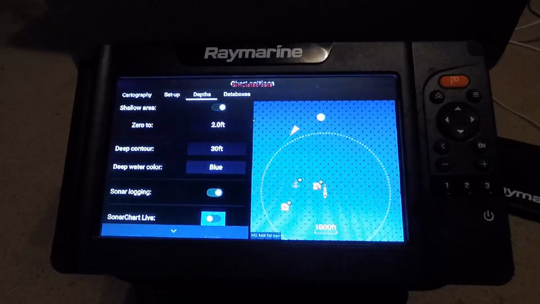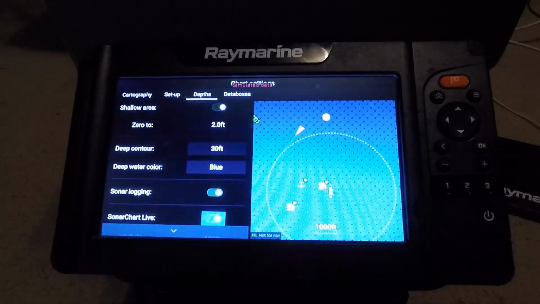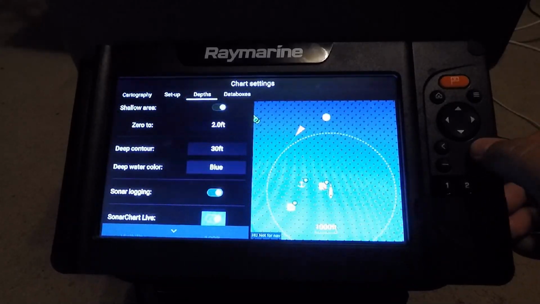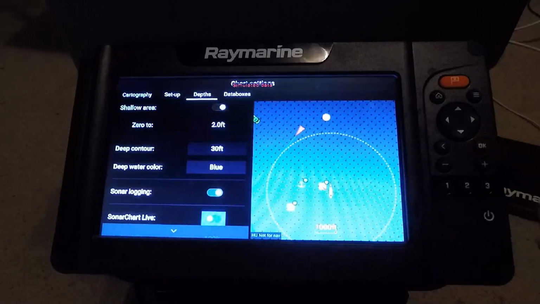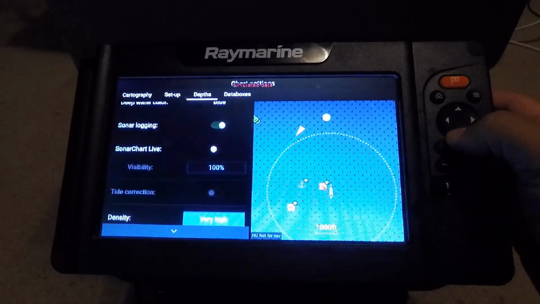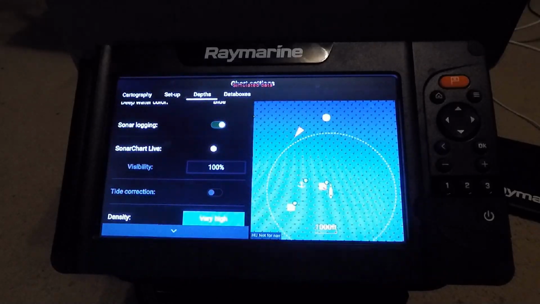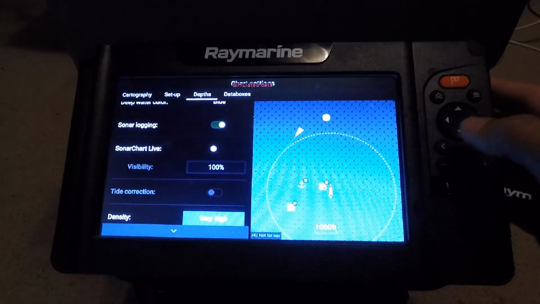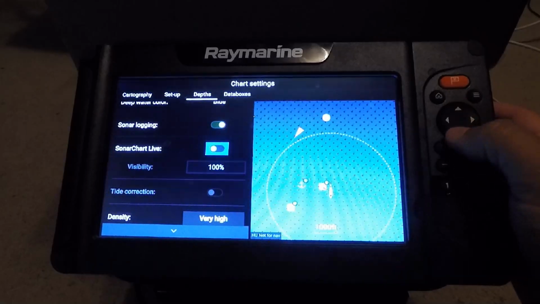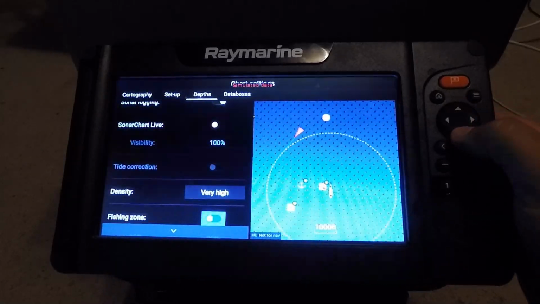And if you want to do Sonar Chart Live, simply click it to turn it on and it'll start recording the data to your micro SD card, which you can then upload to Navionics later for them to add to the body of water. Especially if you're on a new body of water that hasn't been charted, that's how you would actually do it with Sonar Chart Live. Turn that on, okay? Density, I leave it at very high.